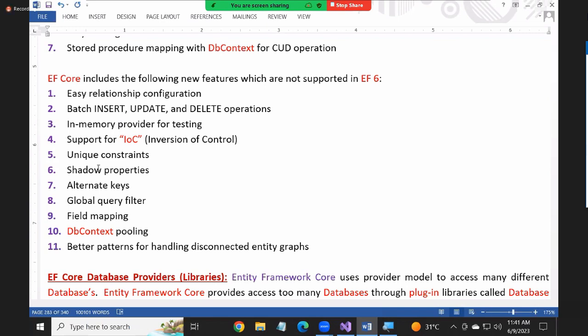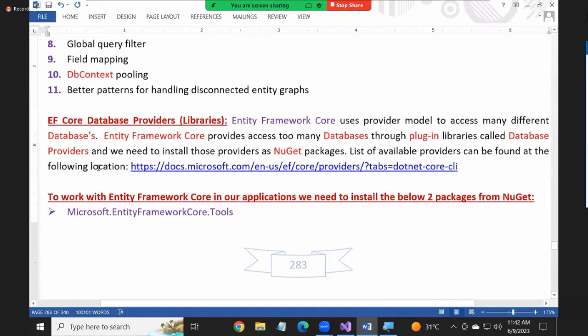In-memory providers for testing, support for IOC, unique constraints, shadow property, alternate keys, global query filters, field mapping, DbContext pooling, better patterns for handling disconnected entity graphs. We'll see them. These are some of the advanced features available for you in EF Core, not supported in EF6. Okay, next. Read this.